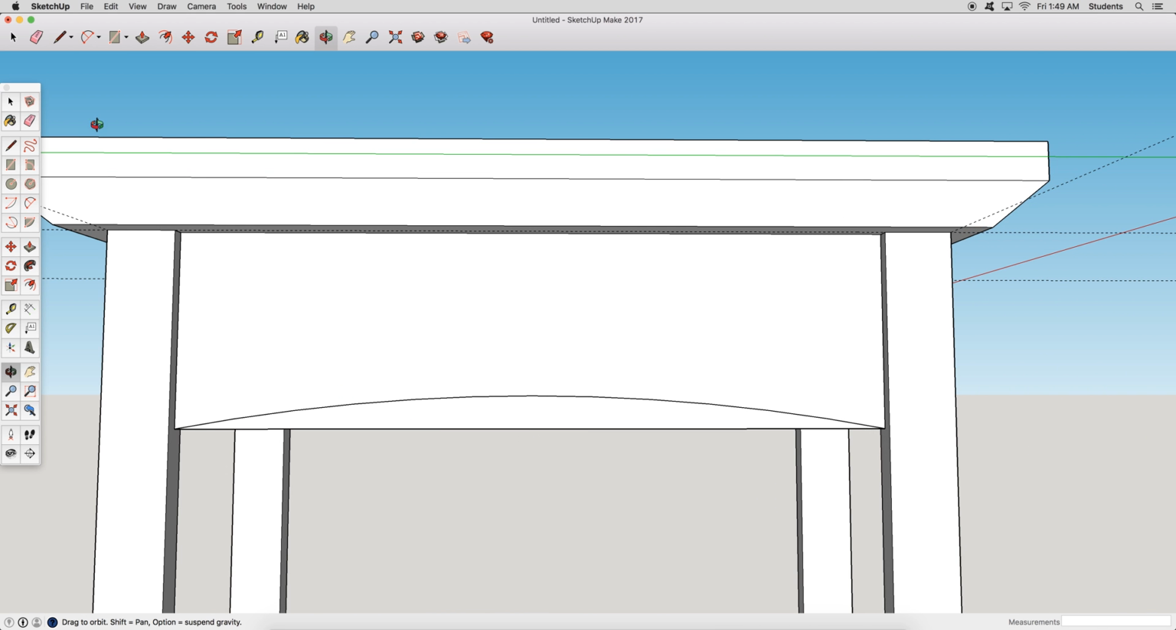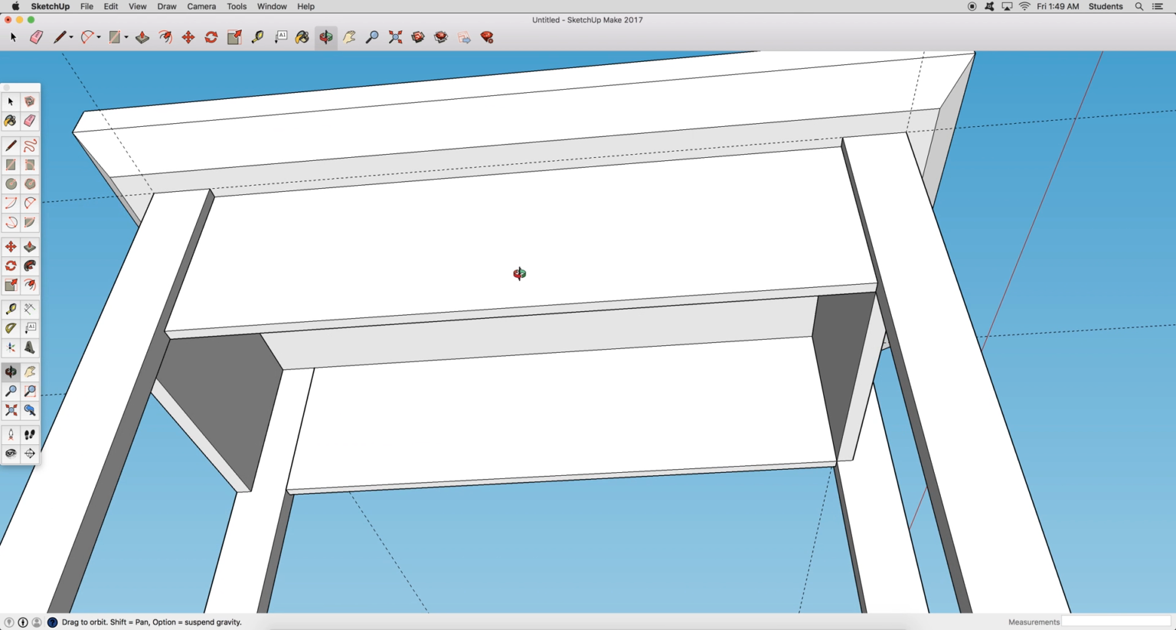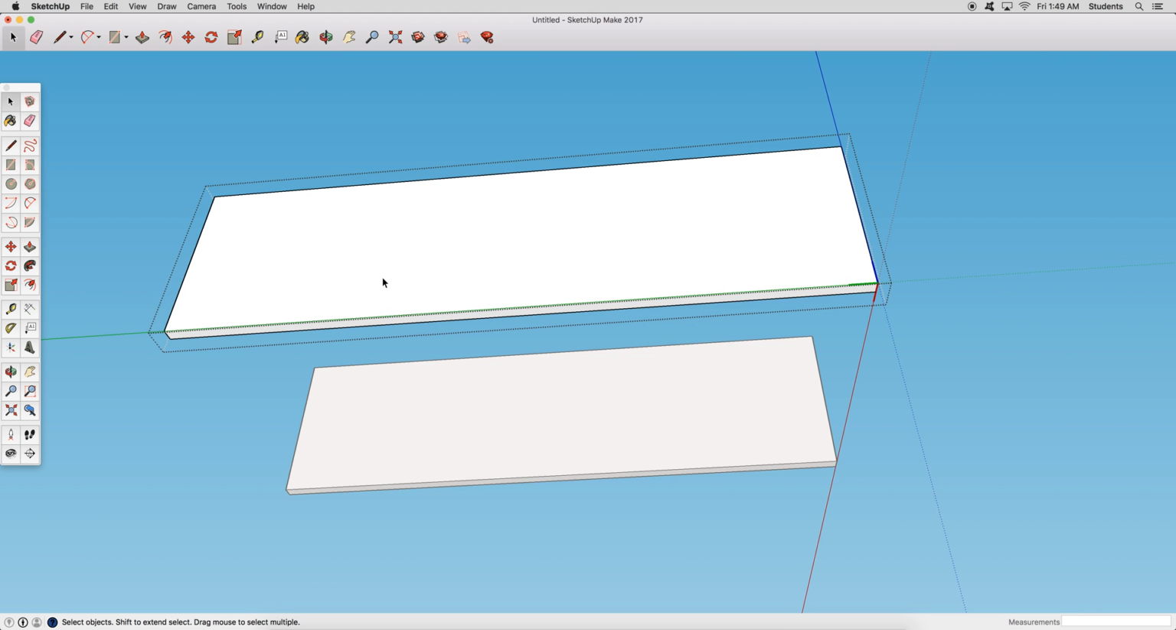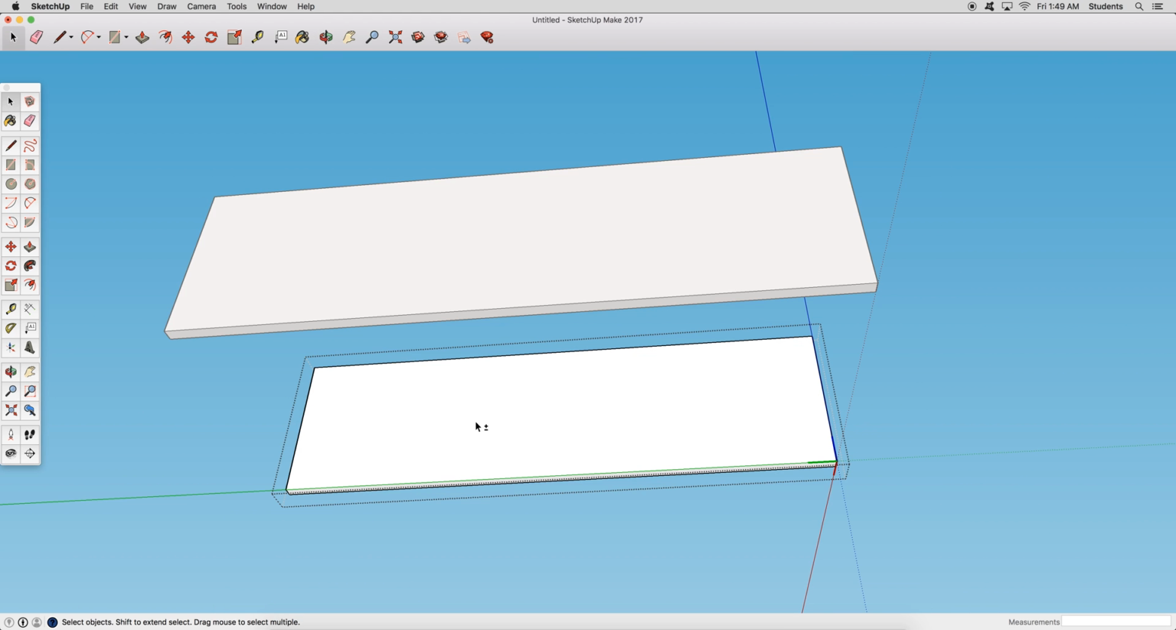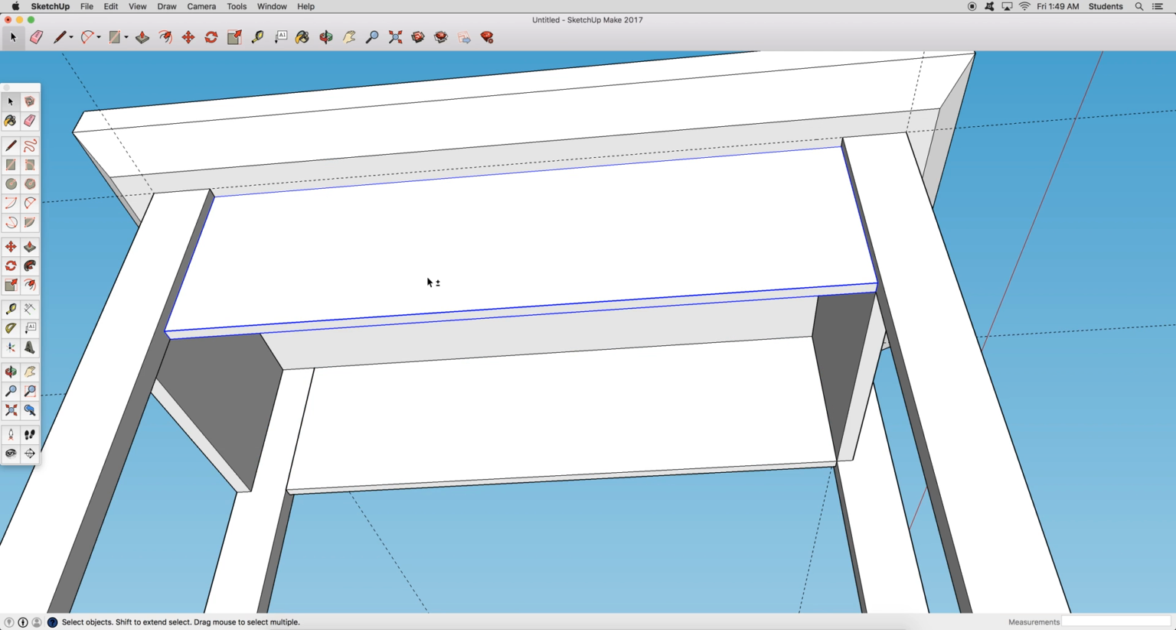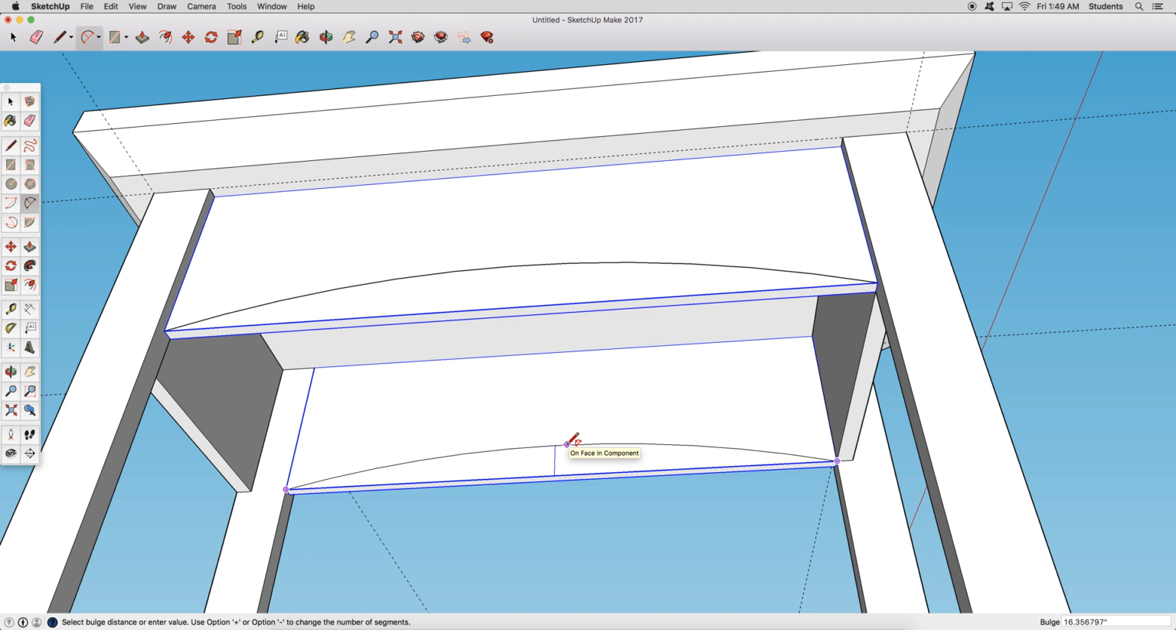I'm gonna try this way by selecting both components. I'll select both, grab arc tool, 1.2 and 1 inch here, 1, 2, 1 inch there.